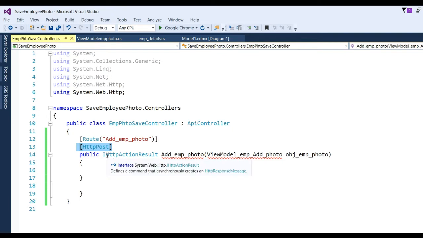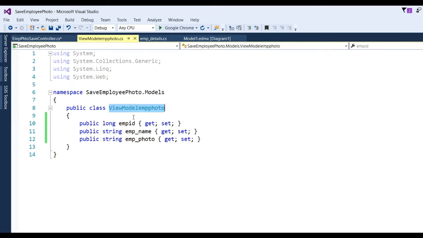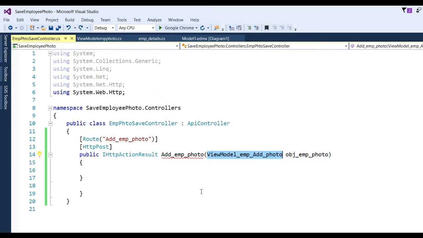I have put here a public HTTP action result, that is the Web API 2.0, and AddEmpPhoto, and I need to make an object of the view model class. So what is our view model class? ViewModelPhoto. So I can put here ViewModelPhoto and make an object of this. Also need to add the namespace for this.